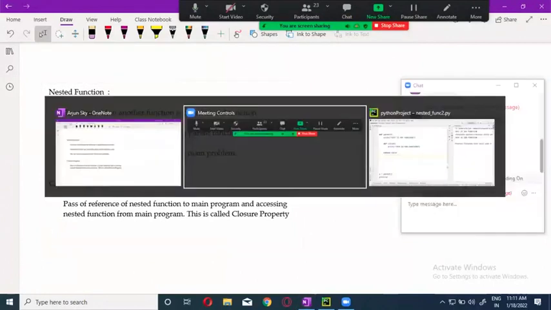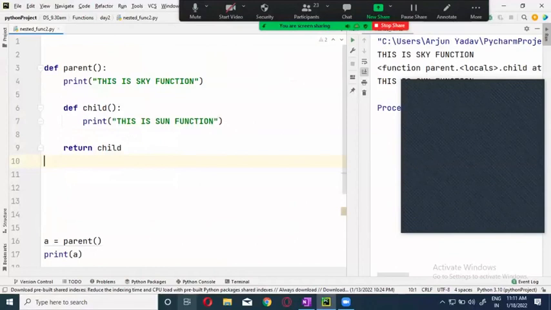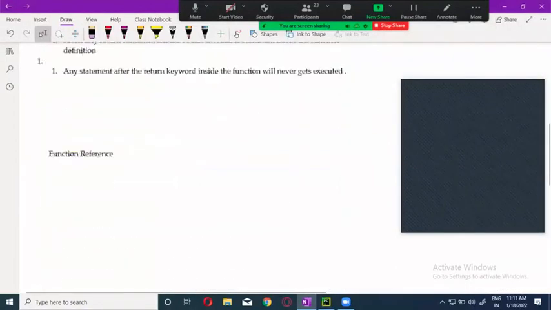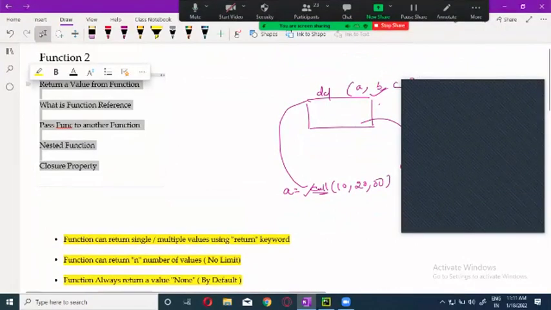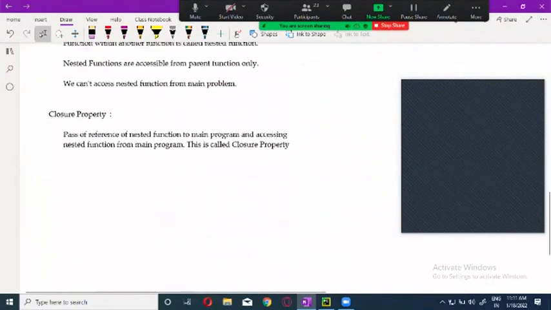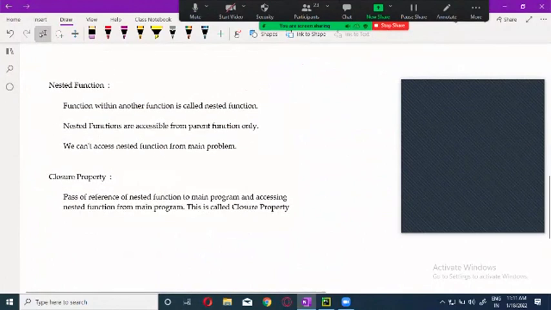Finished all of them? Yeah, we have done all of them, whatever the targets for today. Okay. Now we have to jump into lambda function.